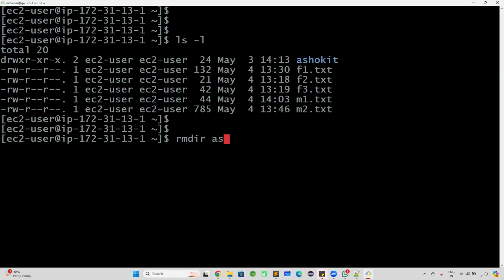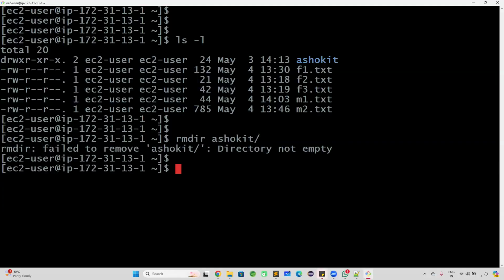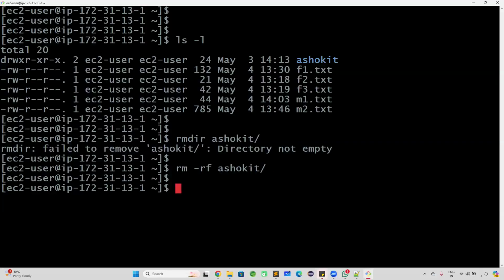I want to delete one directory, rmdir. Directory is not empty. I am trying to delete the Ashok IT directory. It is not empty. Can you tell me the command to delete non-empty directories? Come on, give the syntax to delete the non-empty directory. rm -rf directory name. Forcefully, recursively, we are going to delete the non-empty directories. rm -rf space directory name is used to delete that directory.